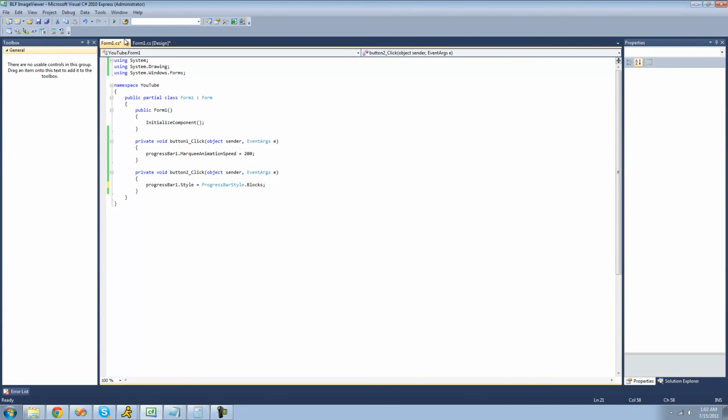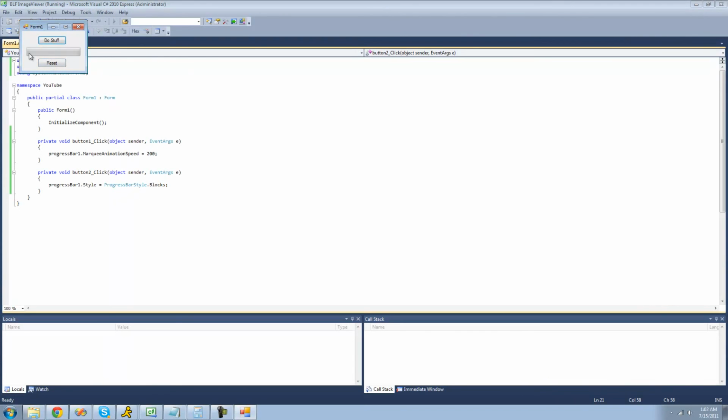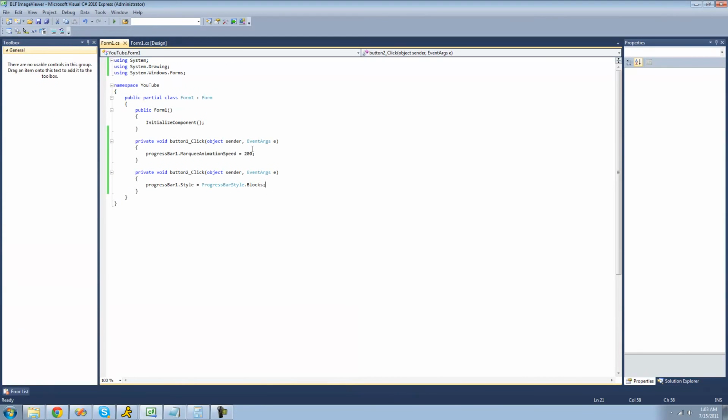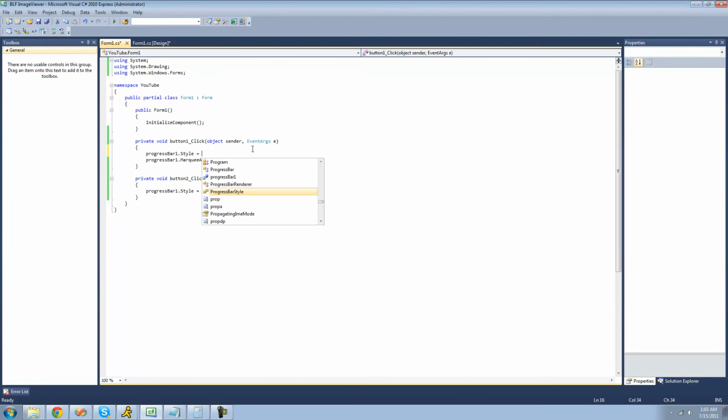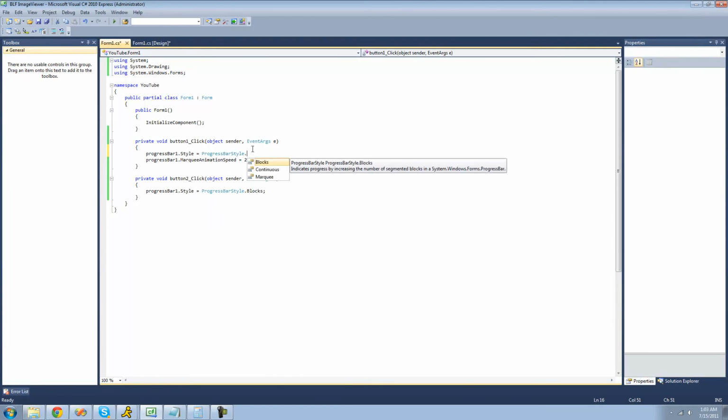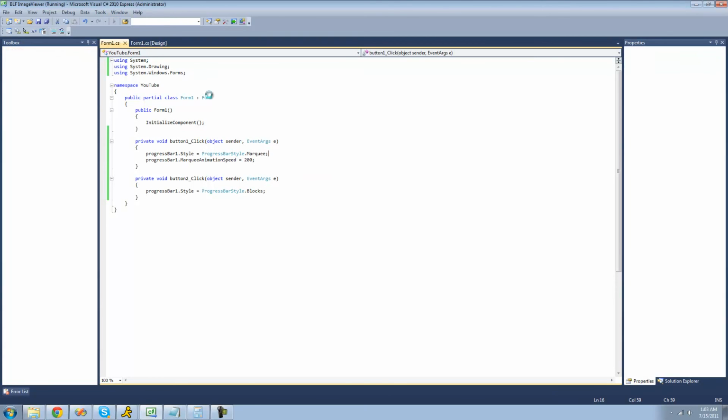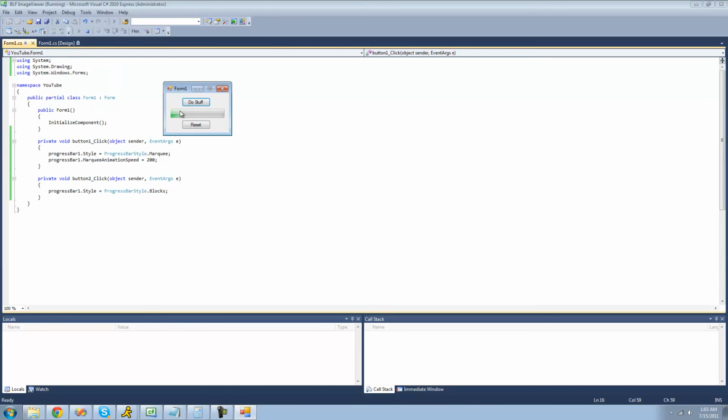So now when we click the reset button, it should just reset it back to the beginning. Yep. However, now when we click this Do Stuff button, it's not going to do anything because it's the wrong style. So we're just going to have to change the style every time that the user clicks this button. Set this equal to ProgressBarStyle.Marquee. So now this should work fine. So now when we click this, it moves. When we click this button, it resets it, and it should move again once we click this button. And yep, everything looks good.